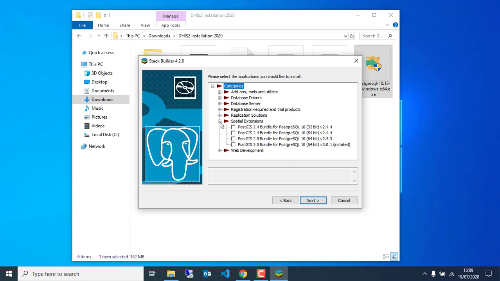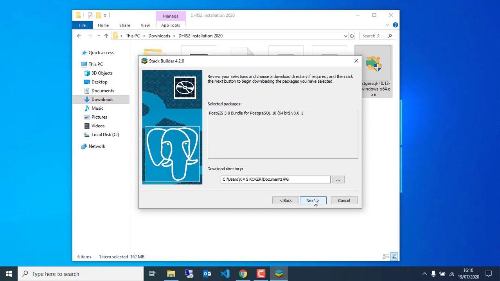We need PostGIS. This extension is responsible for the GIS application for DHIS2. So DHIS2 will be using this extension to create all these special components of the application. Here we will get the latest version, PostGIS 3.0, and go to next.